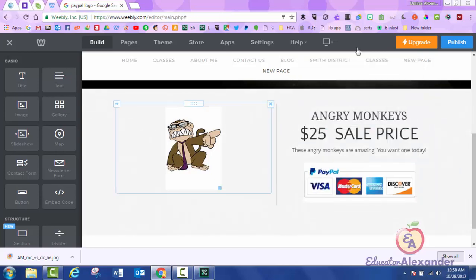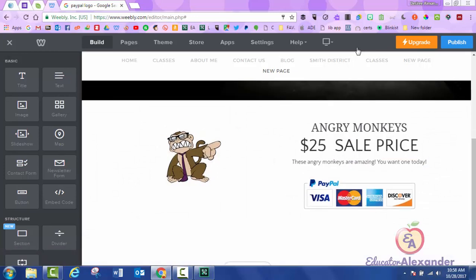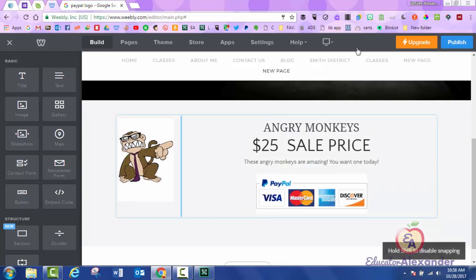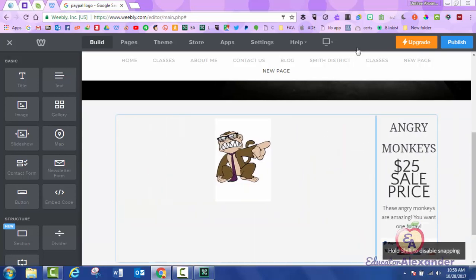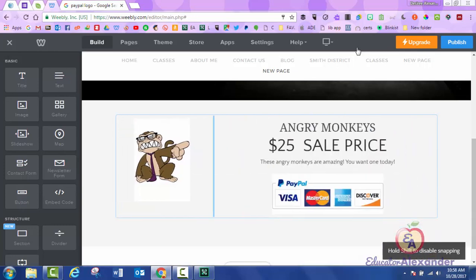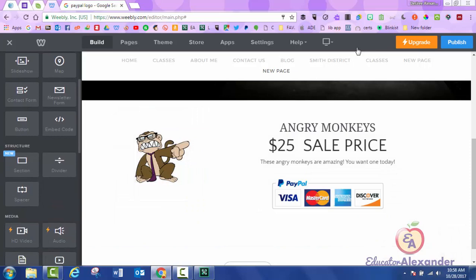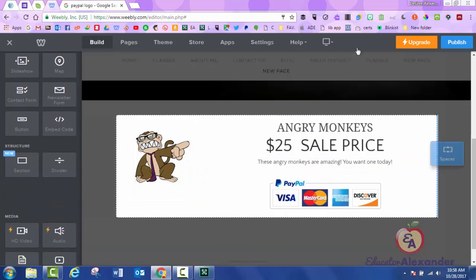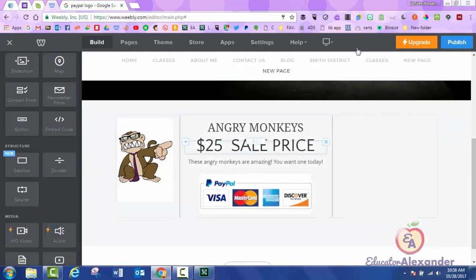So now, look at that. I have a store right here, and I didn't have to pay for it. I just used all the stuff that I already knew how to use. I can even use this little splitter line to make it look like that or like that. Or I can play around with the spacing of it. And then, of course, you have your spacer right here. So if I wanted to put this over there and make it look a little bit closer together, I can put another picture or something right there.